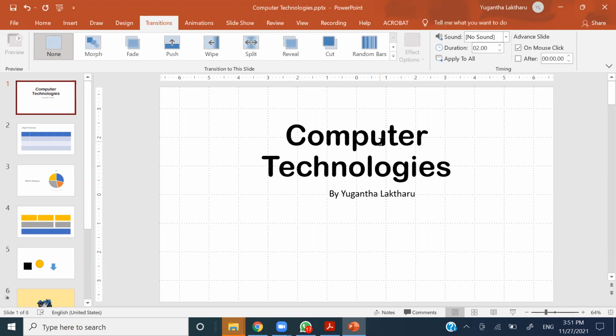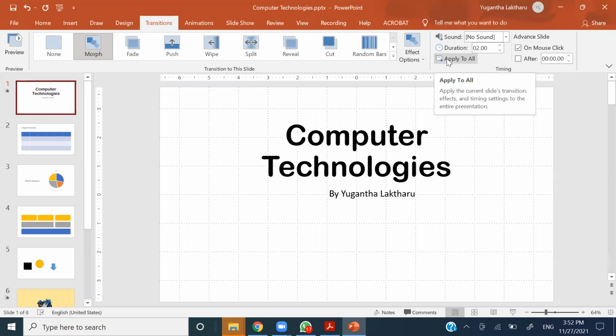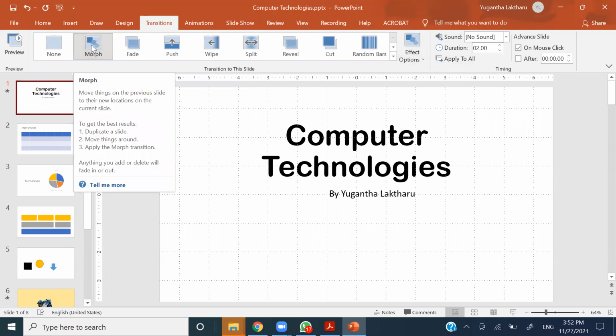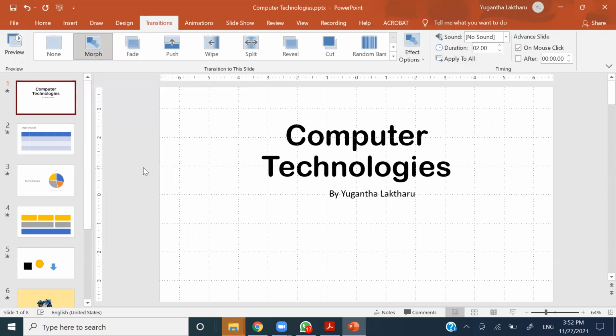So when we are changing from one slide to the other, how is it going to happen, right? So I can give different kinds of transitions, they are here, right? And you can choose one particular transition and apply it to all, right? Using this you can apply it to all. Right now if I choose this morph transition and apply it to all, right? Look at what's happening here.